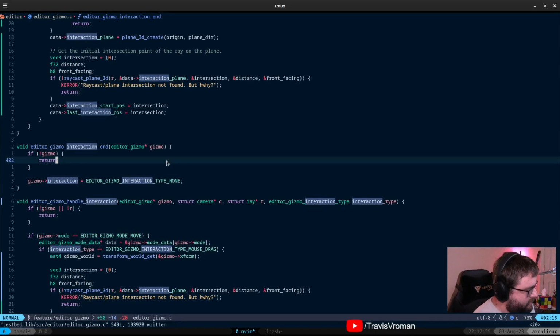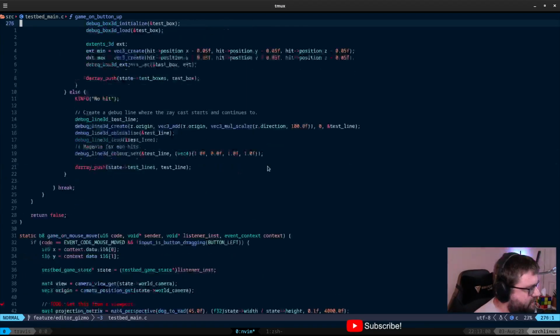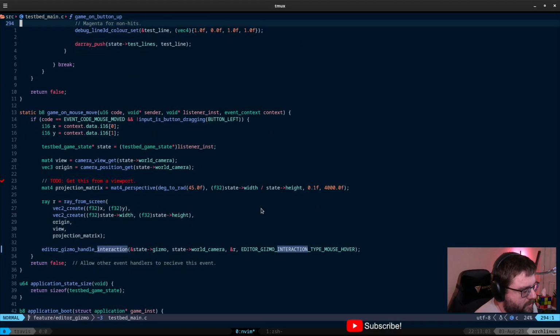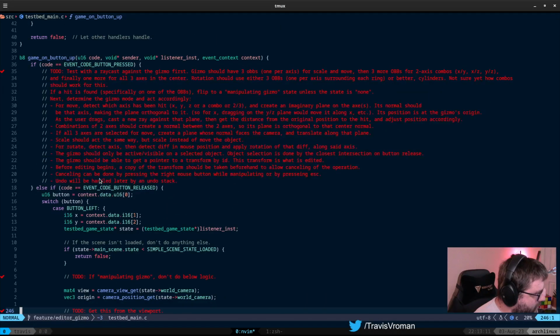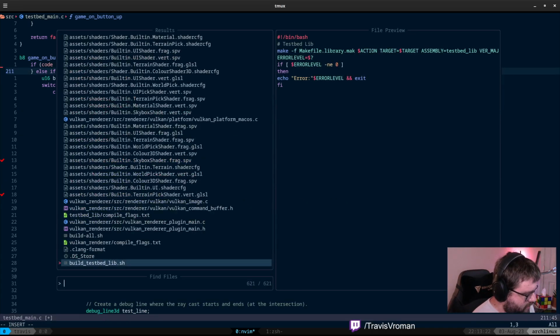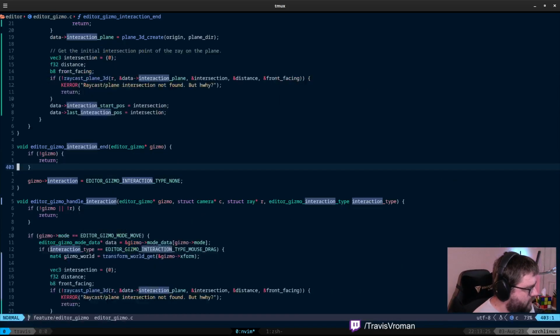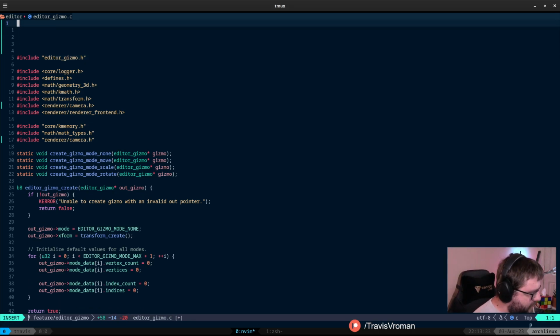All right, let's look at testbed main, and let's kind of implement a pseudo object picking system. So one of the things that we're doing right now, you know what? Actually, I'm going to take all of this because this is just notes I put in here for the Gizmo stuff. I'm going to put this in here at the top.